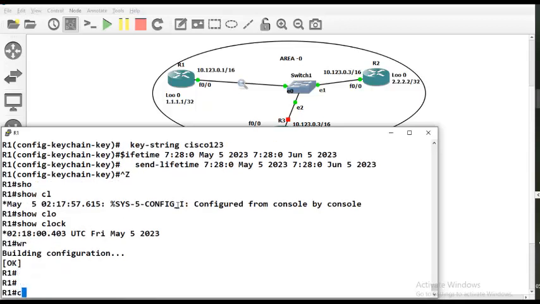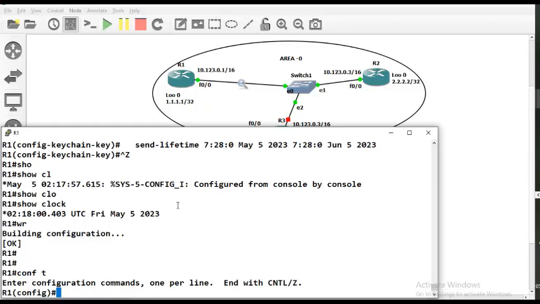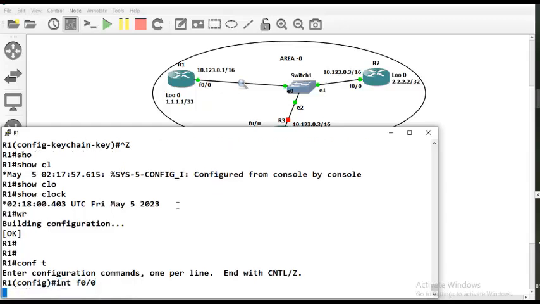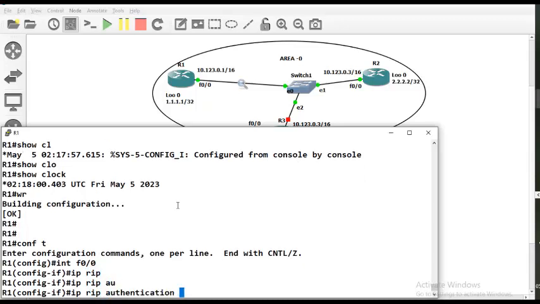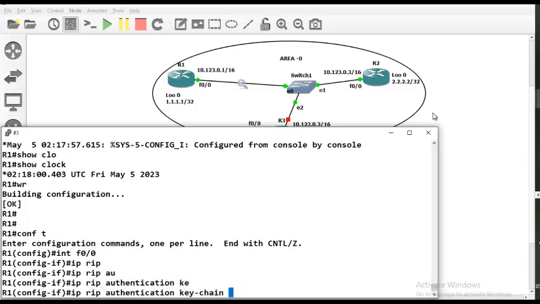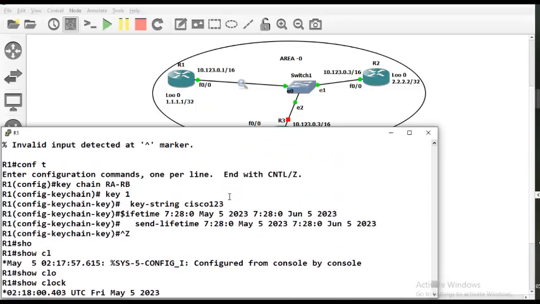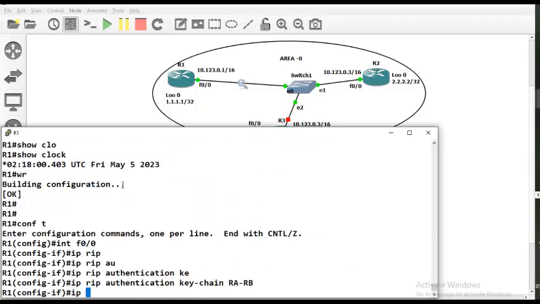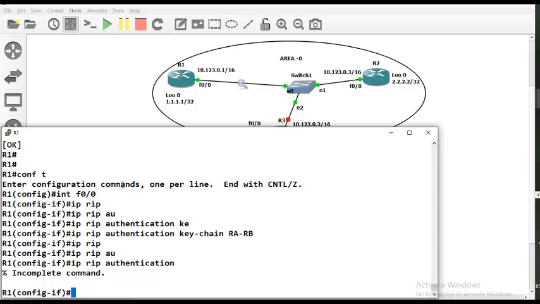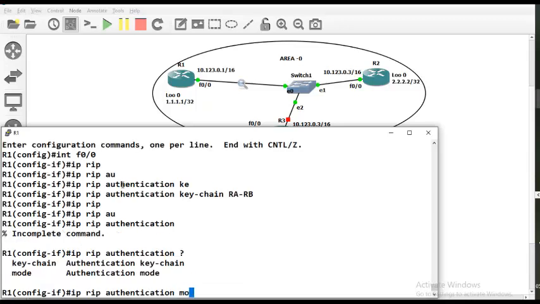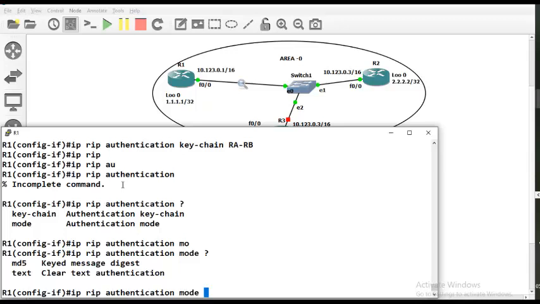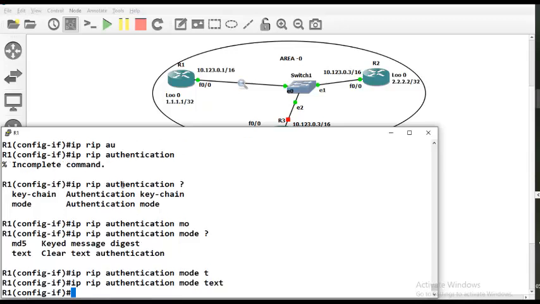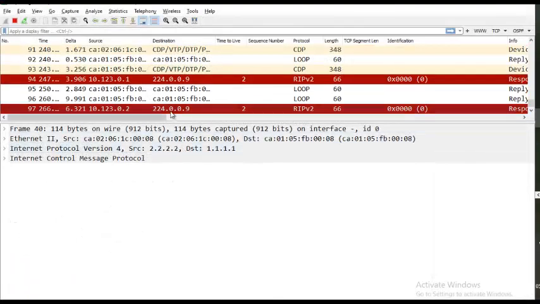Yes, okay, sir. Now let us apply this authentication keychain on the interface. Interface F0/0, IP RIP authentication keychain. The keychain name is this one. And then IP RIP authentication mode means I'm enabling just the mode, text. Text mode means plain text. Now, if you go and check the sniffer, you see the packet coming from router 1.